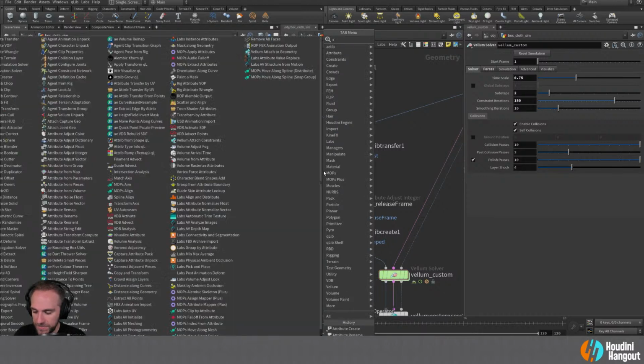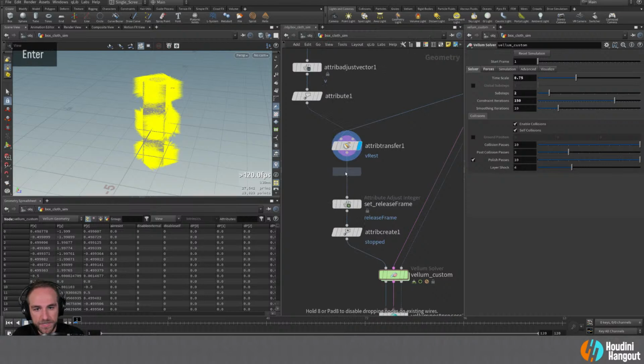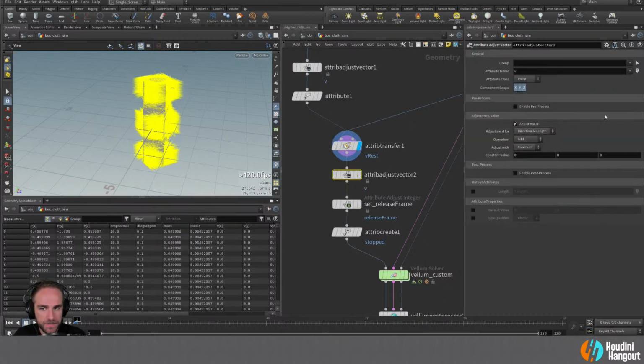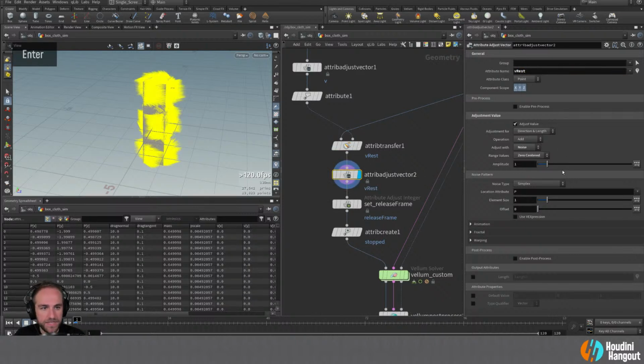What I'm going to do though is do an attribute adjust vector, and just on the velocity here, I'm going to add in some noise, and I think zero centered is going to make the most sense. Let's go down to this. Oh, actually it should be v rest. So let's do that. We'll do zero centered, and we'll see that this is now going to adjust that. I just want a little bit of little choppy noise added into this, so it's not so smooth.